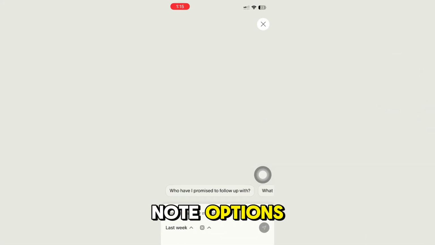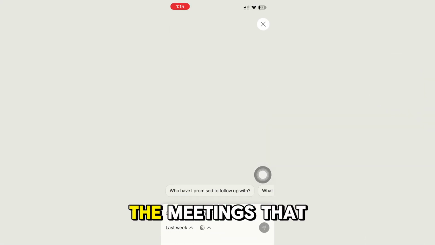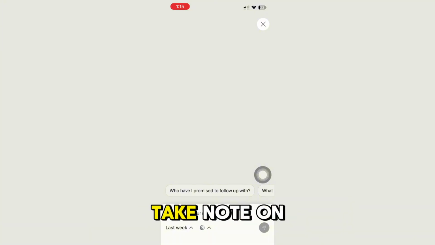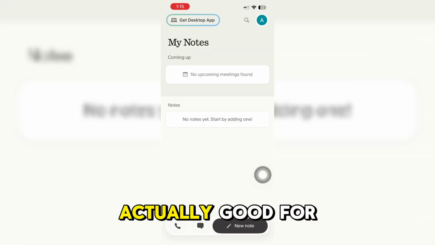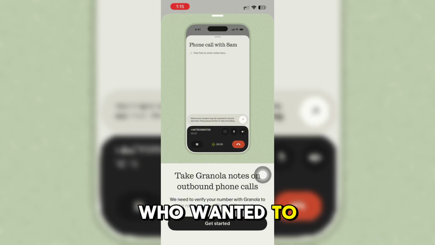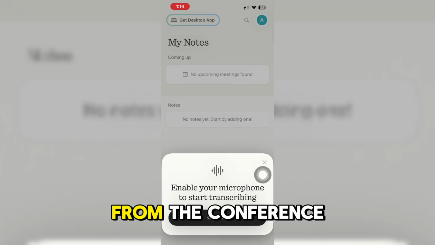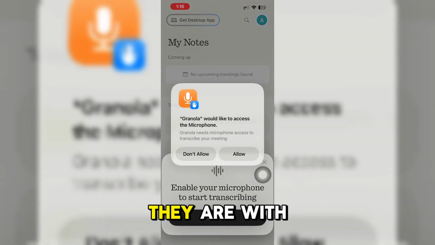From the new note options, you will be able to see the meetings that you want to take notes on. So Granola is actually good for those people who want to take the minutes of meetings or who want to take some notes from the conference or seminar that they are attending.